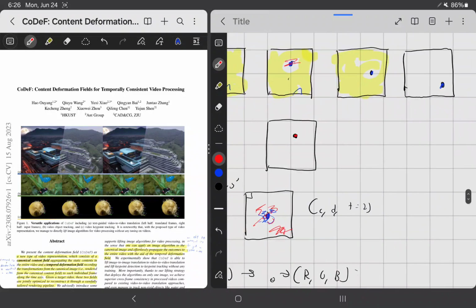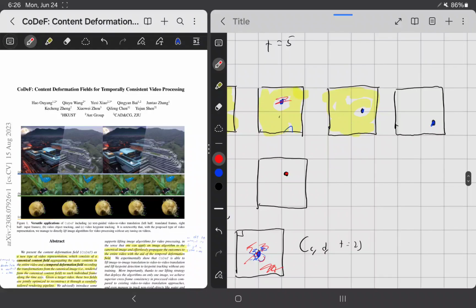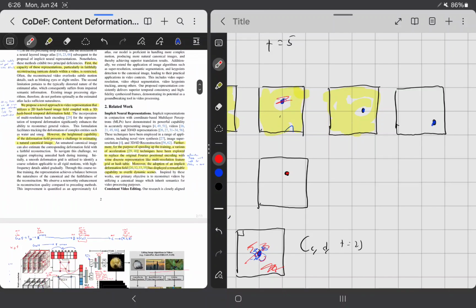But I think it's heading in the right direction. And I think it can lead to cool things, just like NeRF. NeRF has led to some cool modeling of 3D scenes. I think this can lead to cool modeling of videos, which are easily editable. But yeah, that's a quick overview of this paper.